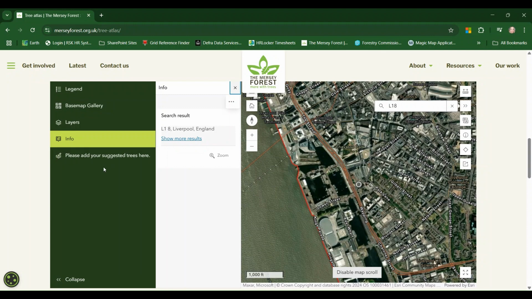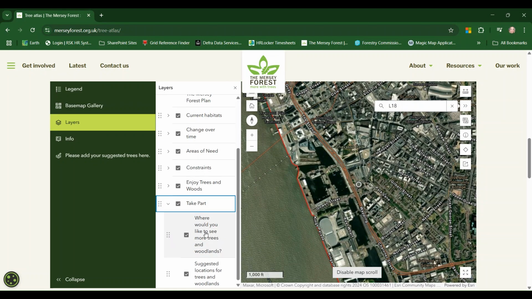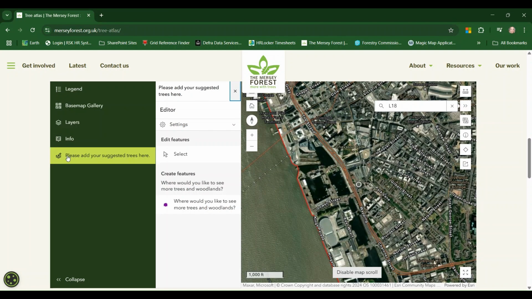Then to add my suggestion, I want to make sure that that layer is turned on. So I'll go to layers and go down to the take part group. When I click the expand arrow, I will see that these two layers, where would you like to see more trees and woodlands, and suggested location for trees and woodlands, are turned on, which means I will be able to edit this top one. By clicking here, please add your suggested trees here.